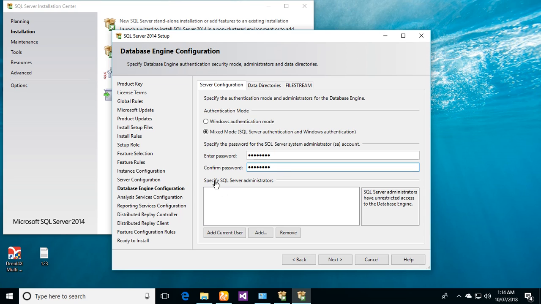So just below that it shows specify SQL Server administrators. It's asking who will be the administrator of this SQL Server database engine. So I'm going to add my default user of the computer. I'm going to click on add current user. It takes a few moments, then it has added my current desktop user. So now clicking on next.